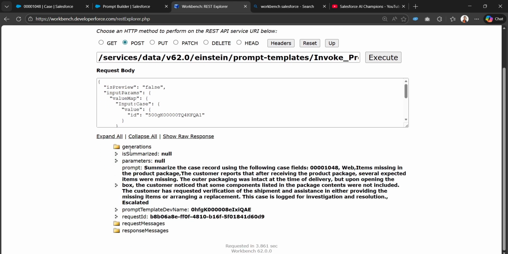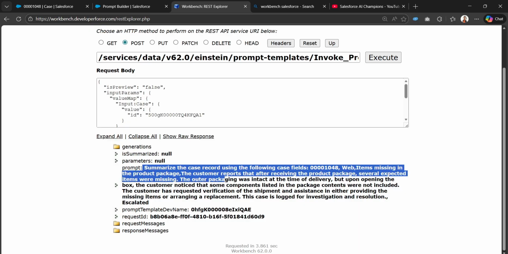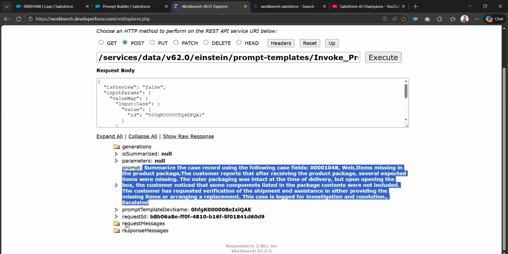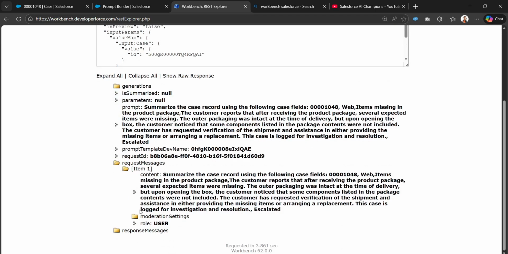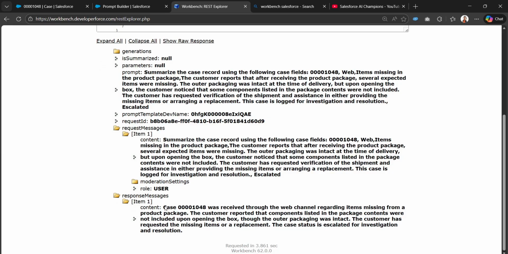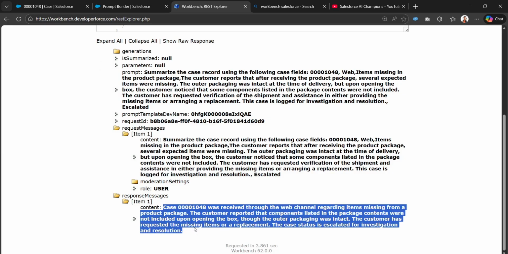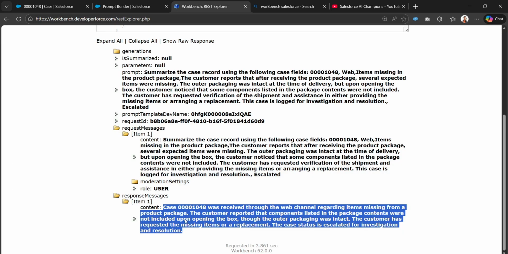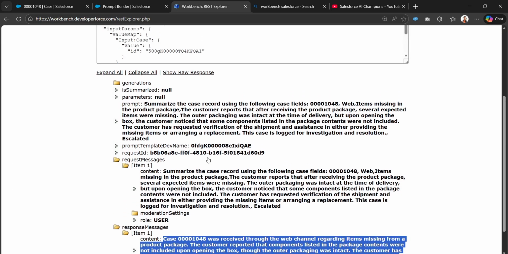and we can see that we are getting a response. And here if I show you, this is the prompt, and it is getting grounded with the proper data. And finally in the request messages, we can find the content, and in the response messages we should get the summary of the case record. So this is the same summary we are getting here, right? So as simple as that, we can invoke the prompt template from REST APIs.